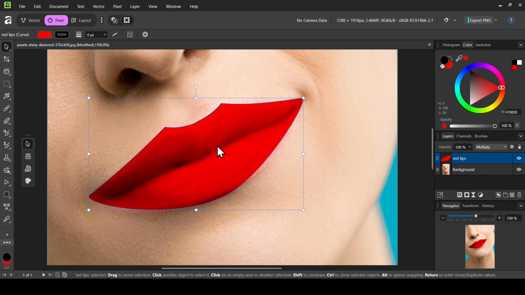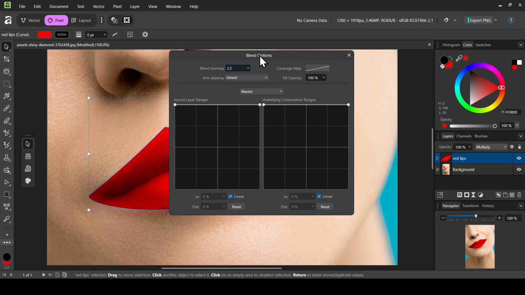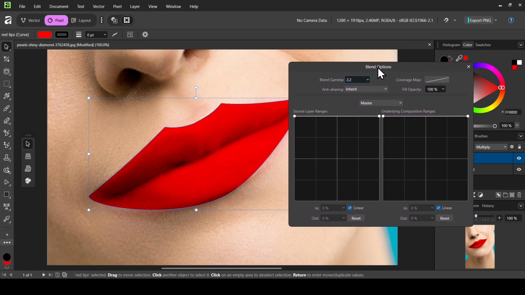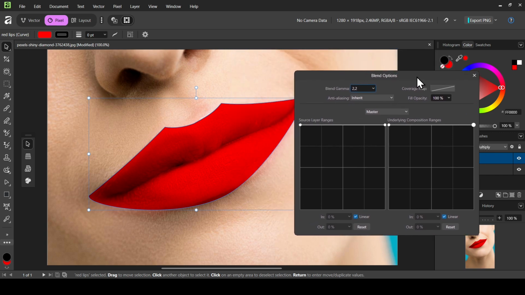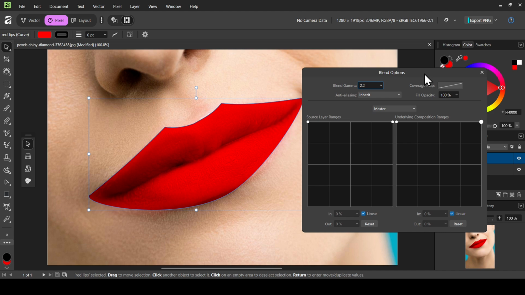And now in order to blend it much better, to make it more realistic, we are going to use the blend options. I'm going to left click on the gear icon. I'm just going to move the blend option window to the right. Make sure you're selecting the red lips layer when opening the blend options. So now I'm just going to leave all these settings as they are. I'm just going to modify the underlying composition ranges. So I'm just going to move this node here down.